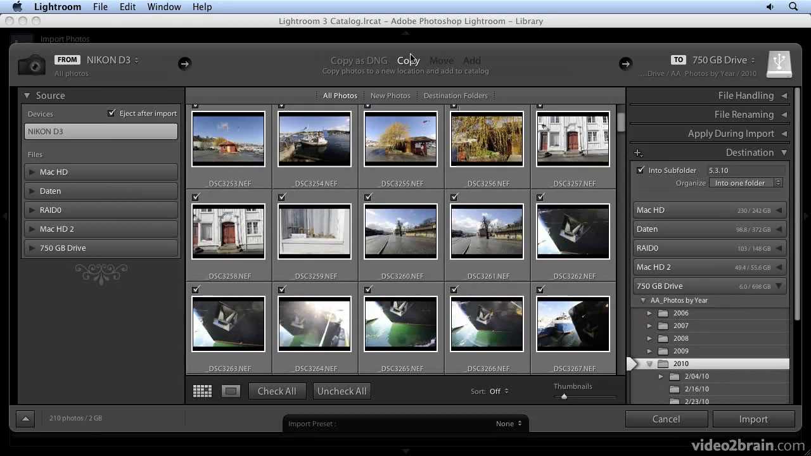So up here in the middle at the top, Copy is selected because I want to actually copy the images from the compact flash card, from the source into a destination. And the destination is chosen over here on the right. There is another option if I want. I can also copy the files automatically into the DNG format. I'll get into that later.